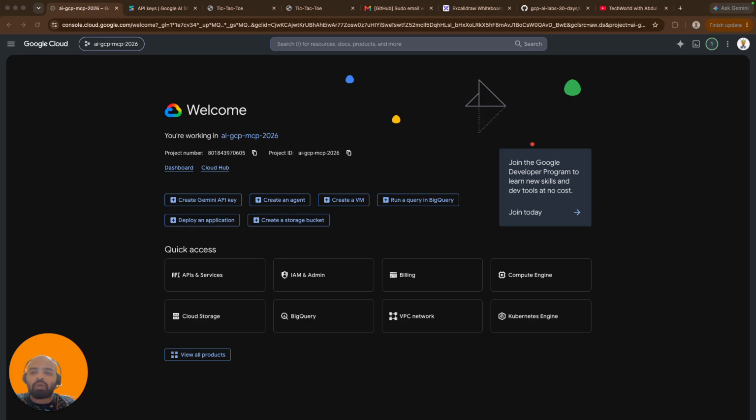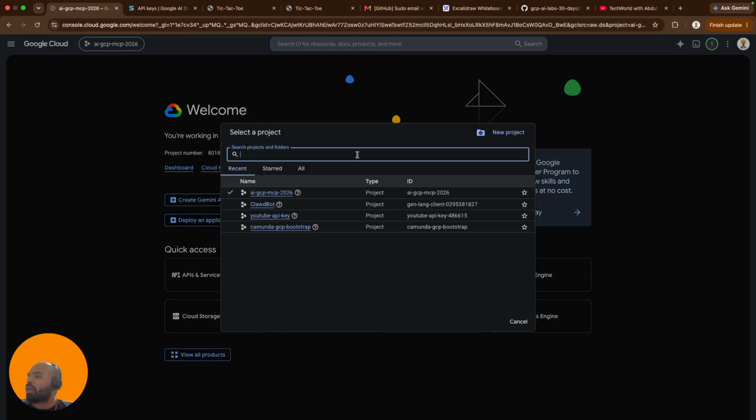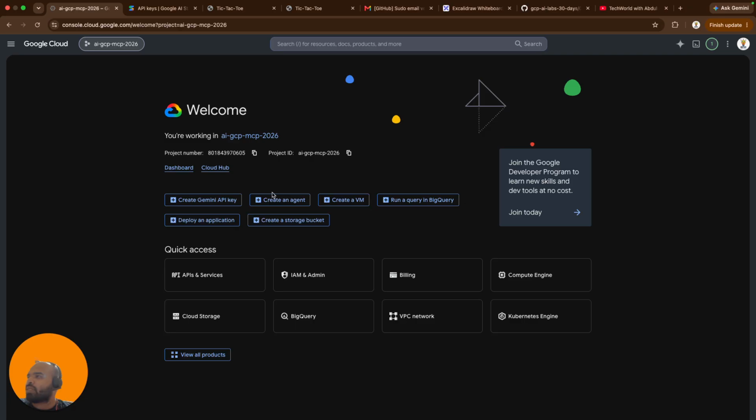Now, what we are trying to do here is set up the environment so we can start building it. You will need a project. Here I have the AI GCP MCP project on the top left bar. Click here and create your own project by selecting new project. I already have my project and I'm using that. It's straightforward, nothing fancy. If you have followed my previous labs, we have done that time and again.